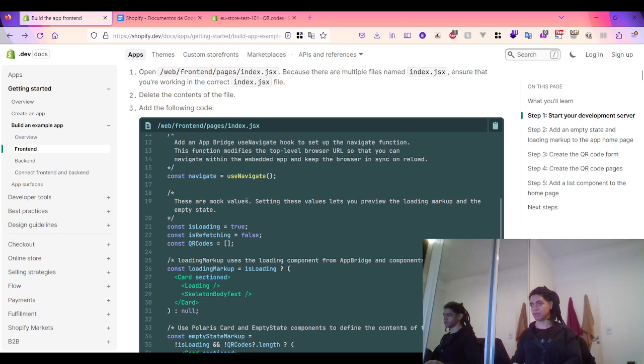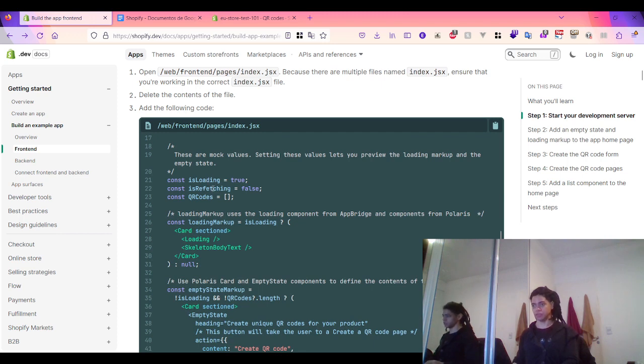These are mock values. Setting this value lets you preview the loading markup and empty state. It's loading, it's refetching, and QR code. Loading markup uses the Loading component from App Bridge and components from Polaris. So loading markup is Loading, Card sectioned, Loading, SkeletonBodyText. Okay, so it's loading this piece of code, or in this case this markup.